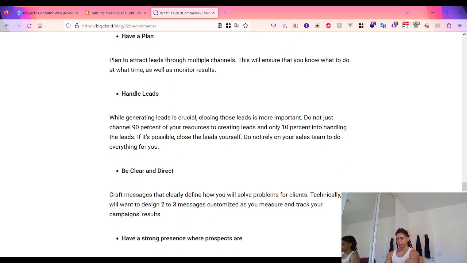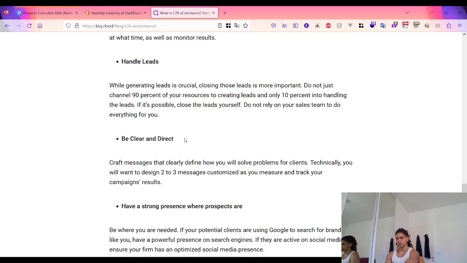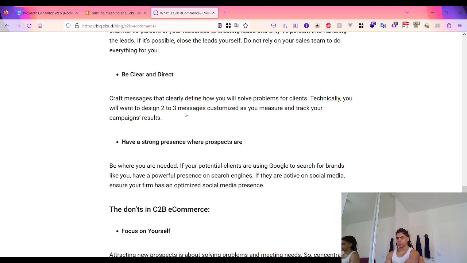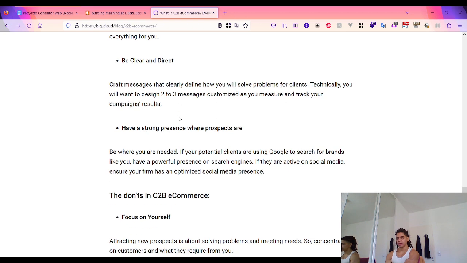Handle leads. While generating leads is crucial, closing those leads is more important. Do not channel 90% of your resources into creating leads and only 10% into handling them. It is possible to close the leads yourself. Do not rely on your sales team to do everything for you. Be clear and direct. Craft messages that clearly define how you will solve problems for clients. Technically, you will want to design 2 or 3 messages, customized as you measure and track your campaign results.